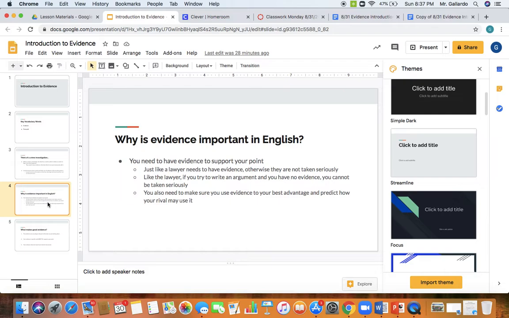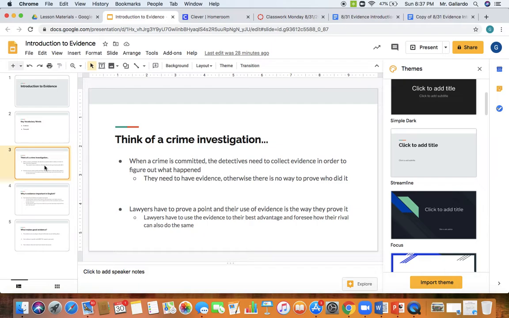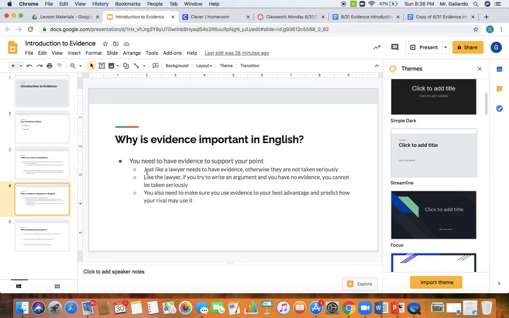Okay? So, why is it important? As we see right here, you need to have evidence to support your point. Okay? And if I go back to the analogy with the crime scene investigating, you are just like the lawyer. Okay? Just like a lawyer, you need to have evidence. Otherwise, you will not be taken seriously when you're trying to make a point, and you're going to court, metaphorically speaking. If you do not have your evidence to support your point, nobody's going to care.